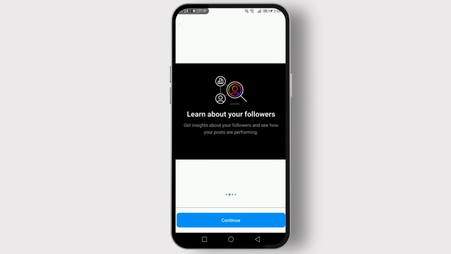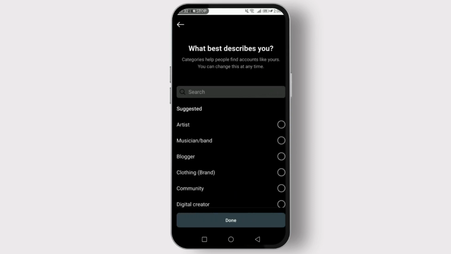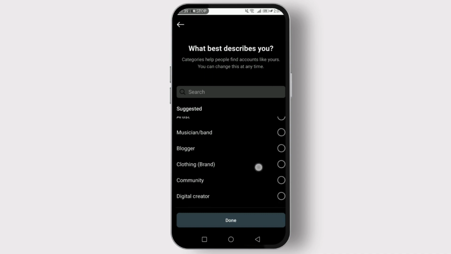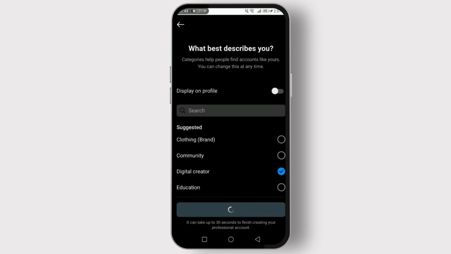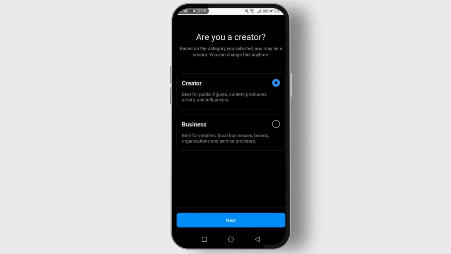Instagram will now guide you through a few steps, starting with a page that explains the benefits of a professional account, which includes insights about your followers and posts, as well as the ability to run ads. Now you need to choose what best describes you. I'm going to be tapping digital creator. Now you'll be prompted to choose whether you want to make a creator or a business account. Since you are focusing on switching to a business account, select business and tap next.